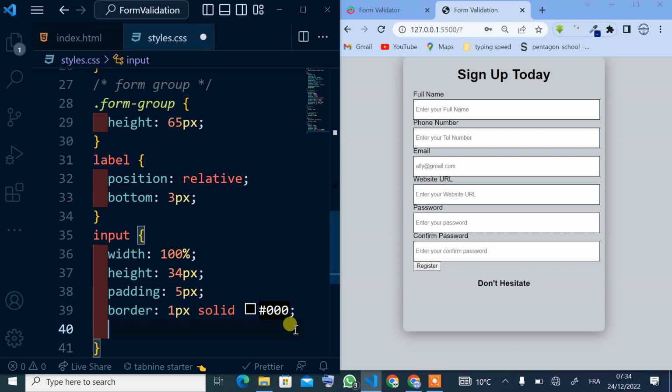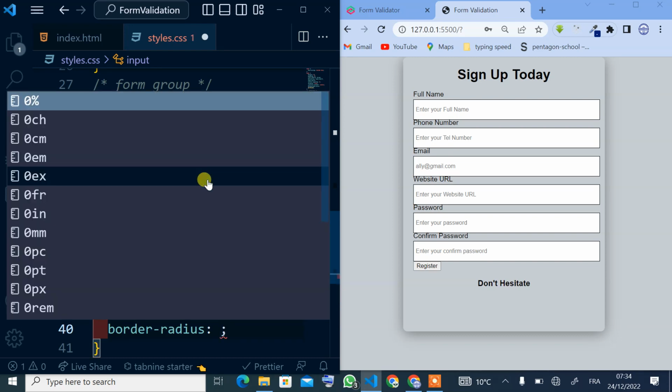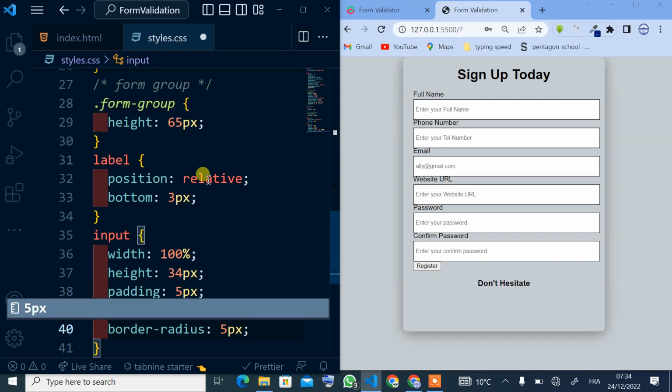Then we have border radius of 5 pixels. Border radius should be 5 pixels. Okay, it makes a nice curve, this one there.